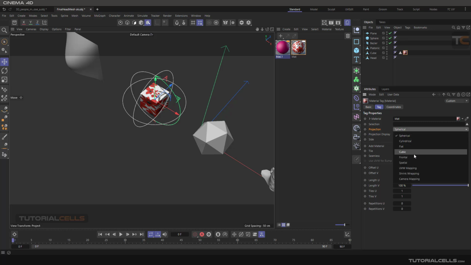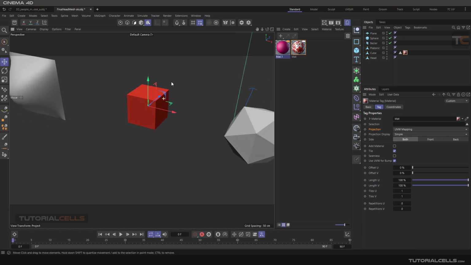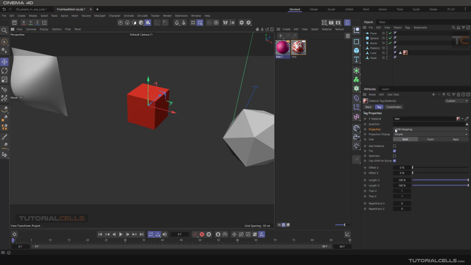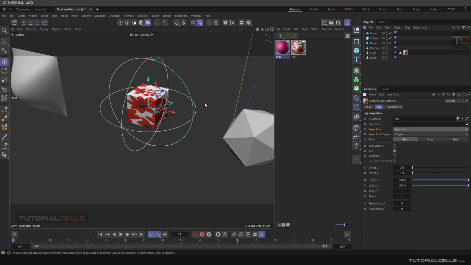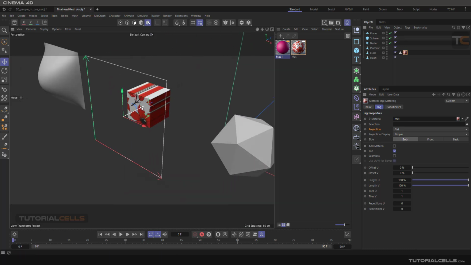By default, it is UVW mapping, but you can see in this case it does not work because we don't have a UVW map. That exists when you create your UVs, but in this case we don't have any UVs on our object, so you have to use spherical. It's automatically defined for that. Or for example flat or anything. Flat is what you use if you want to apply, for example, a decal on the object.